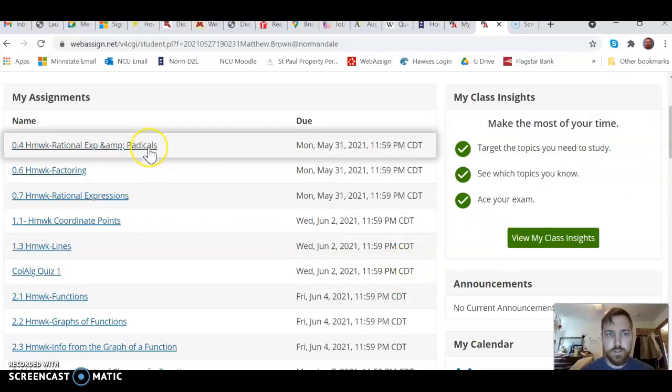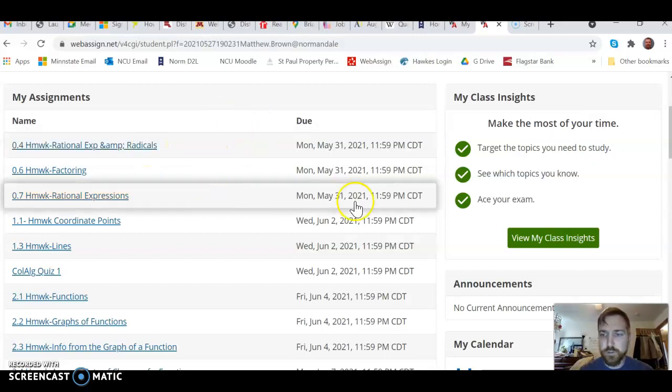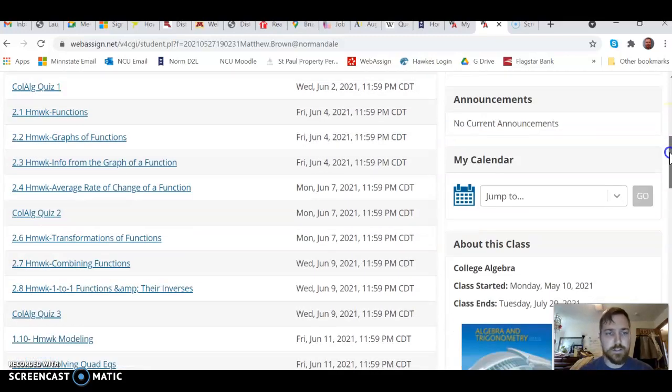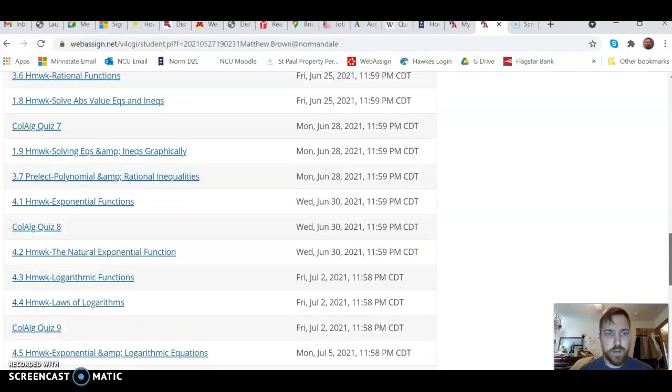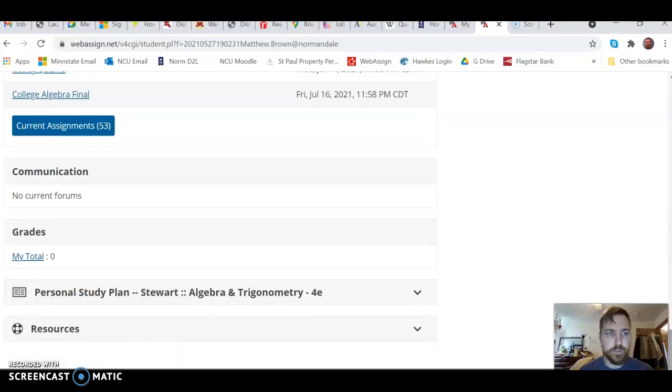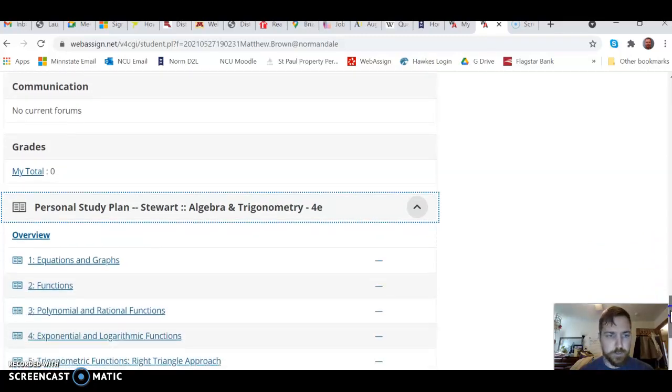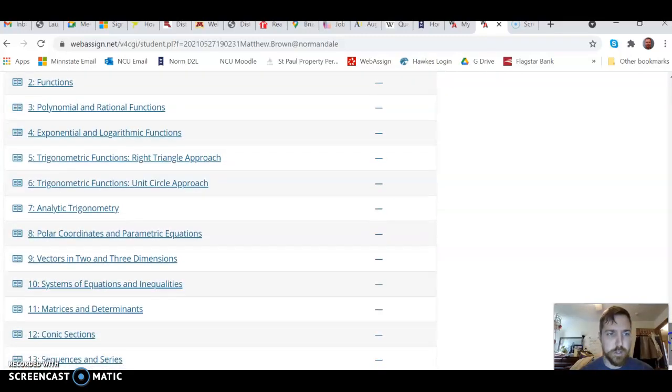And so each homework assignment should just tell you what section you should be reading in the book in order to get the content. If you scroll down to the bottom of the assignment page, though, there is something called personal study plan or resources. Click on this personal study plan. You would assume to find chapter 0 before 1, but it's actually at the bottom of the list.